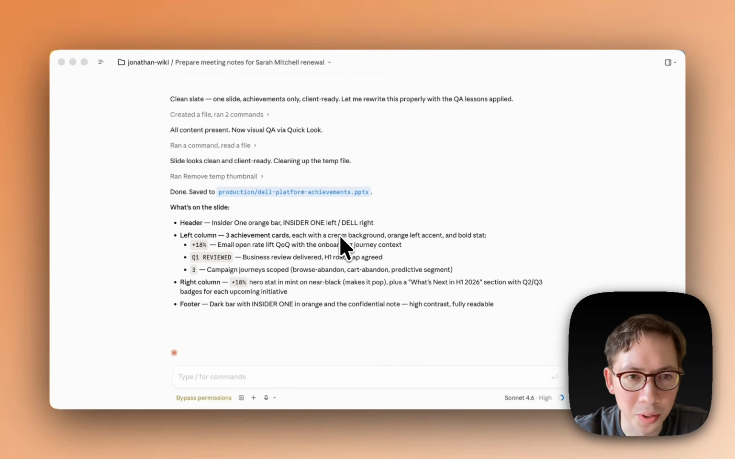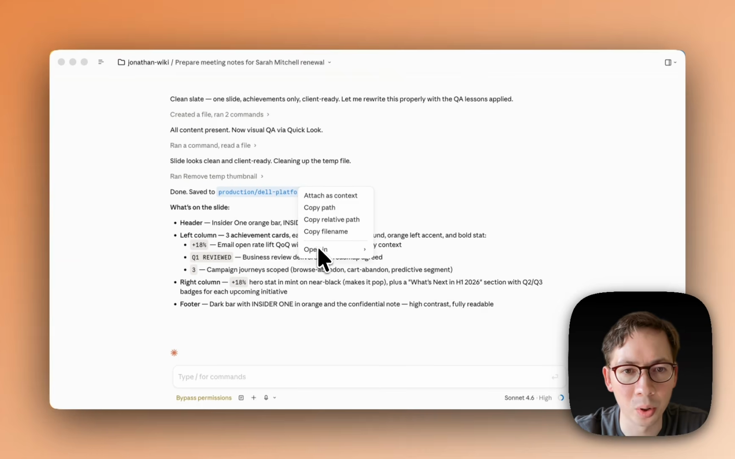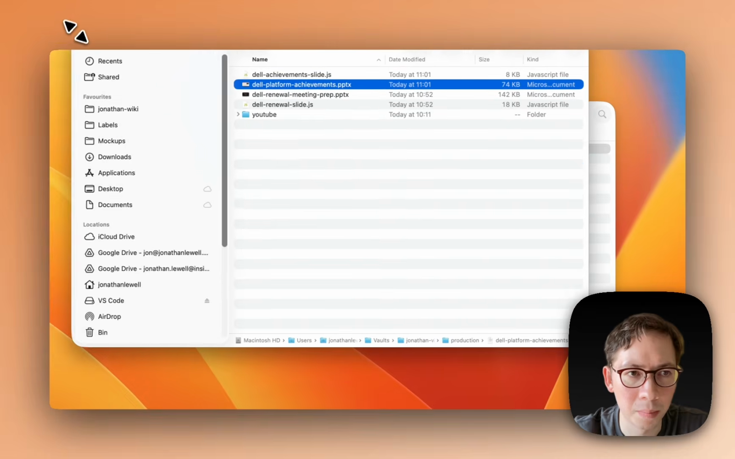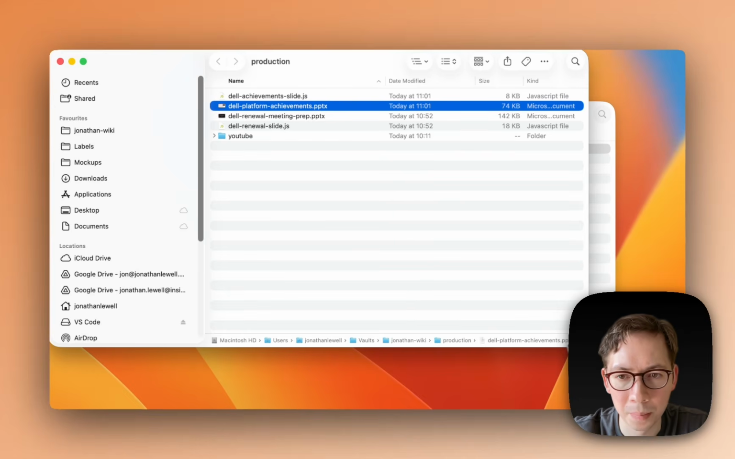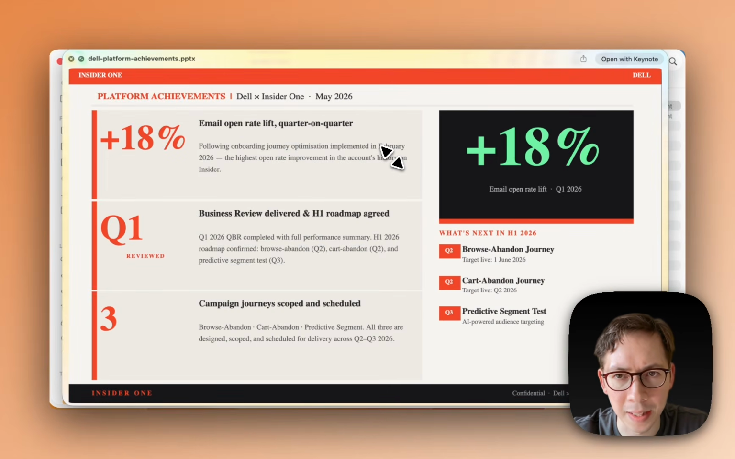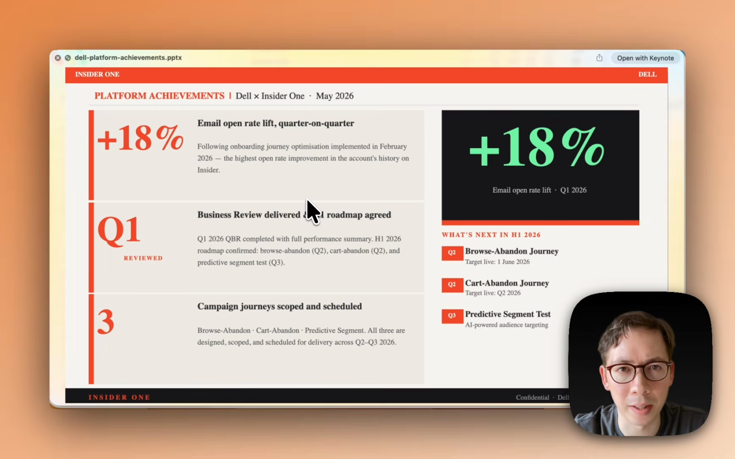And you can see it's now done. So it's created the file: Dell platform achievements. Let's check it out real quick. So here it is, and you can see now it's got it in the design style of Insider, right? So it's got that red and black design style. So you can see multiple things that we've done.